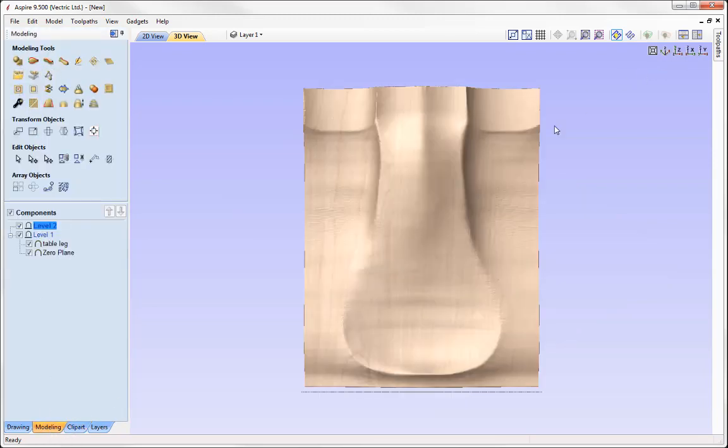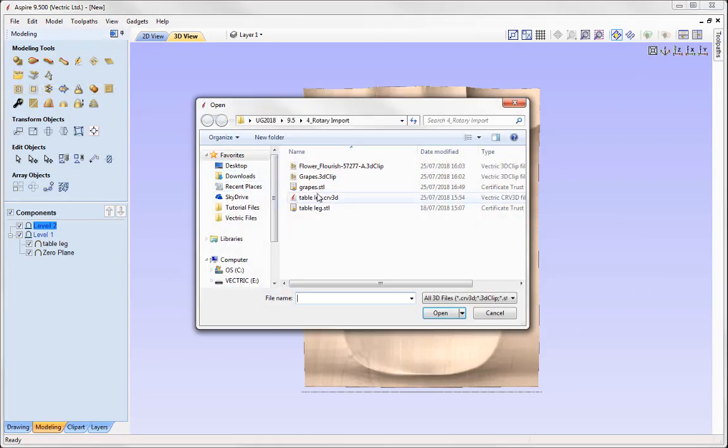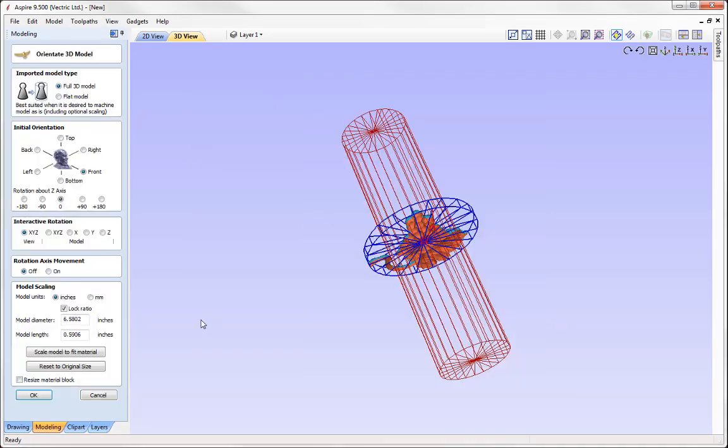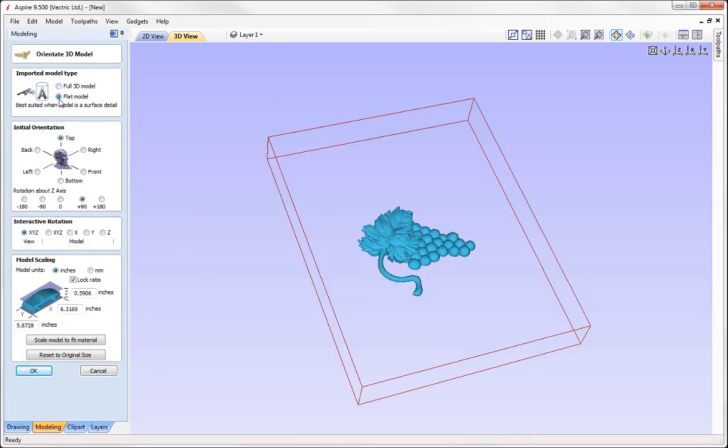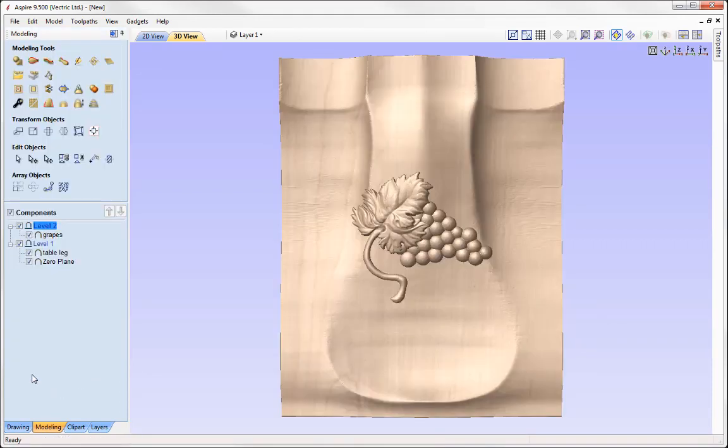So I'm just going to position and orientate the model and go and grab my grapes. Okay, in this case it's a flat model. Very easy, don't have to do anything here, and just go OK. So immediately that's presented on the screen. So very simple to bring in a model, because we differentiate between a flat model and a wrapped 3D model.